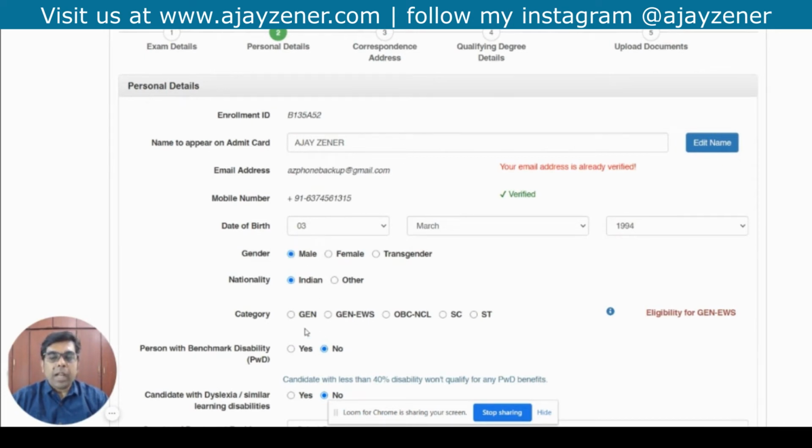And then you need to fill up your category. Now, for the category, there are five categories available. You have the general category, general EWS category. You have the OBC or the NC OBC category, which is a non-creamy layer category. SC category and the ST category.